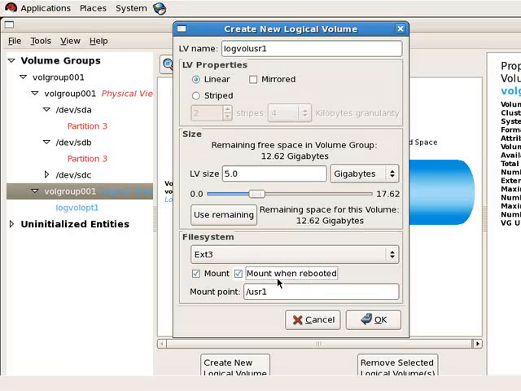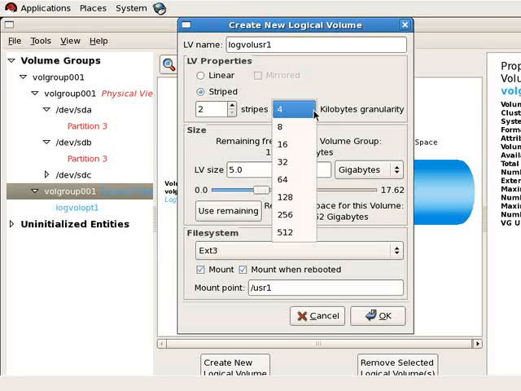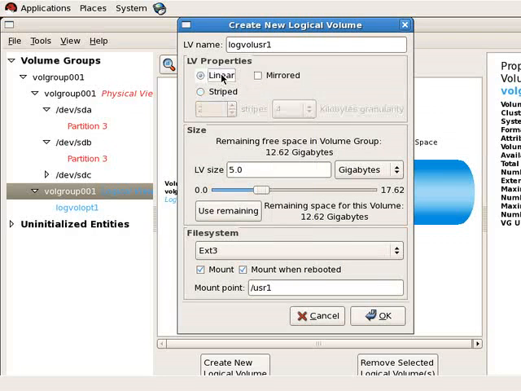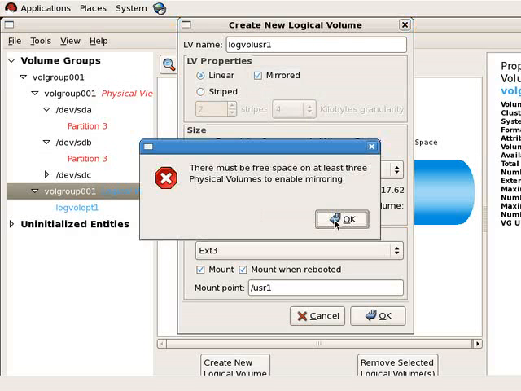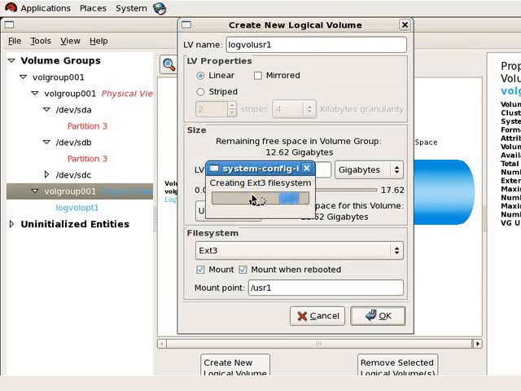These are all the things we've been doing manually via /etc/fstab and mount and umount from the command line. All of this can be addressed from this interface when creating a new logical volume. And again, you can determine if it's striped, how many stripes, the kilobytes of the stripe, so on and so forth. It tells you must have enough free space on physical volumes to enable mirroring. So with that said, let's proceed.